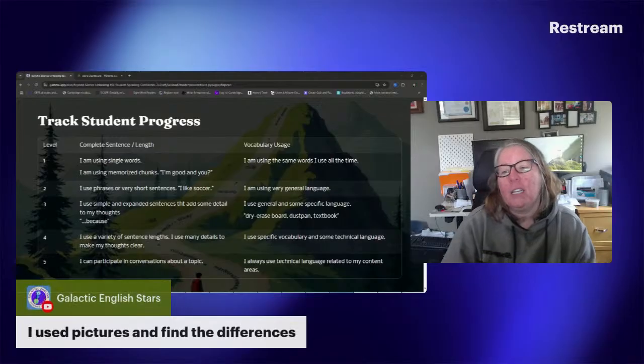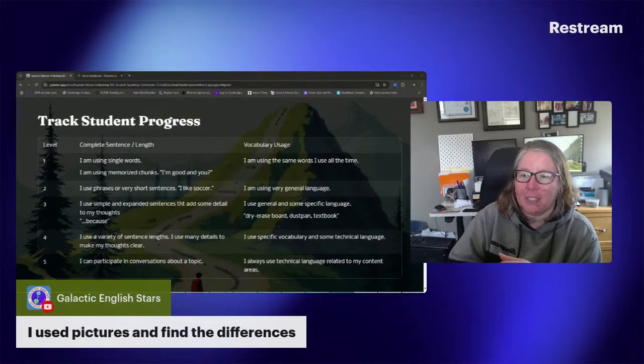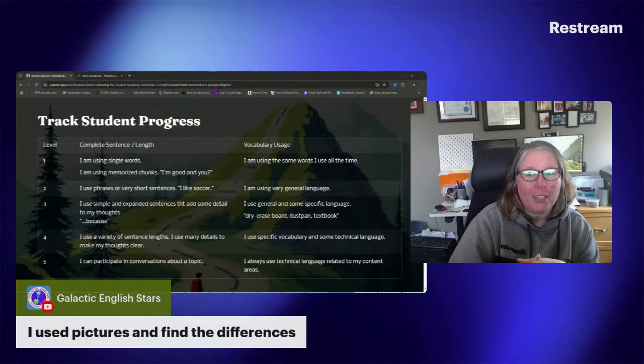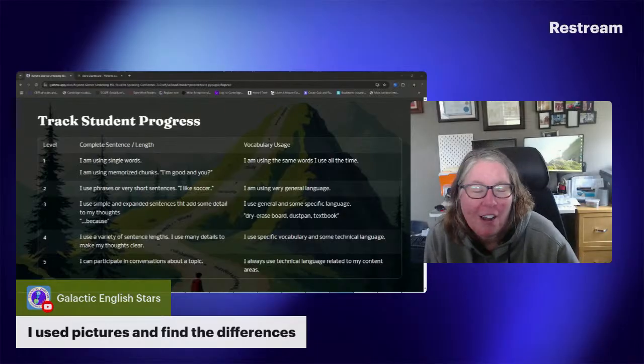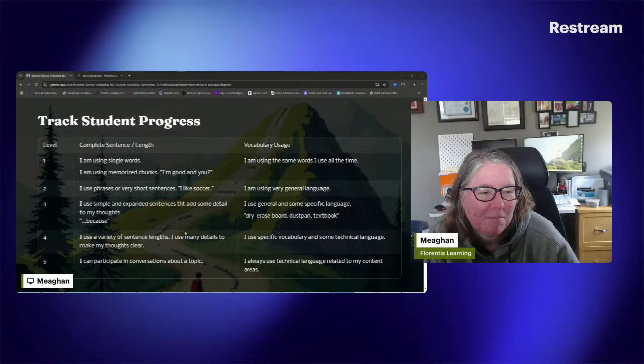Excellent. So Lori's used pictures and find the differences. So Lori, you'll have to try out the question wheel or the 3-2-1. Both of those are awesome as well. Excellent. And so this is what I use.